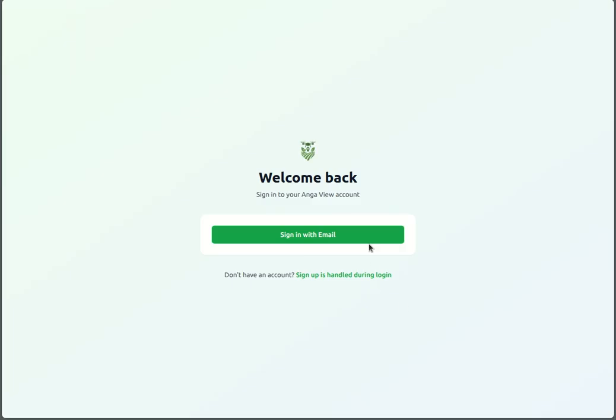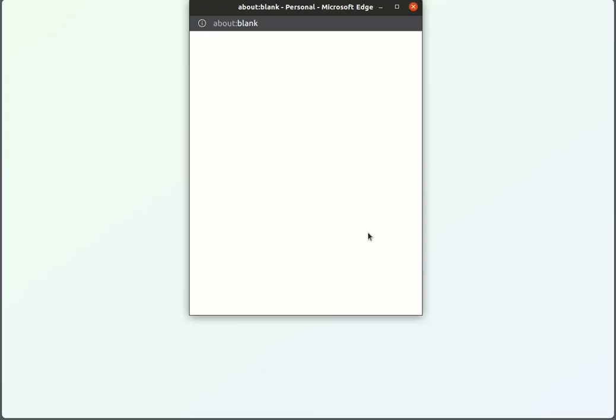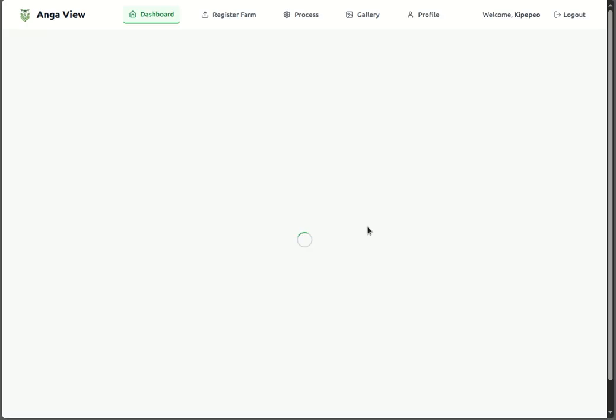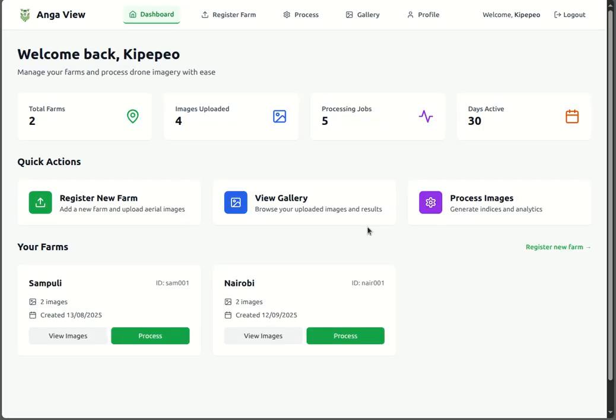So ideally, we were using a one-time passcode, so no need for a password. You just log in your email, and I had previously logged in, that's why it's coming in. Ideally, it should ask you for a one-time passcode that you get on your email. So once you have logged in, it takes a bit of time for it to open the dashboard, and as you can see, here's the dashboard.